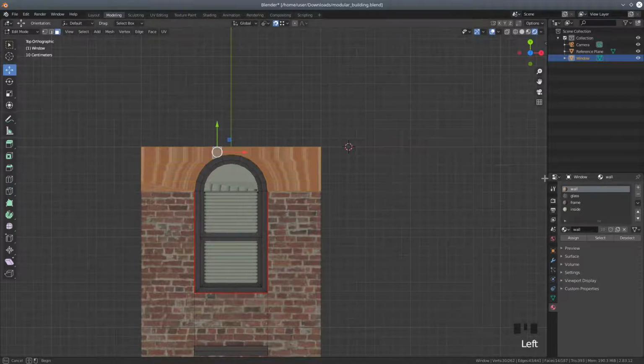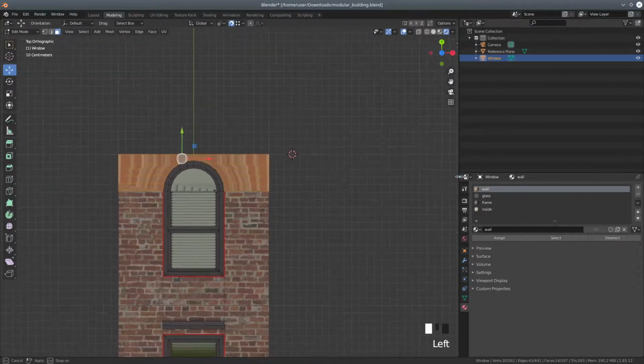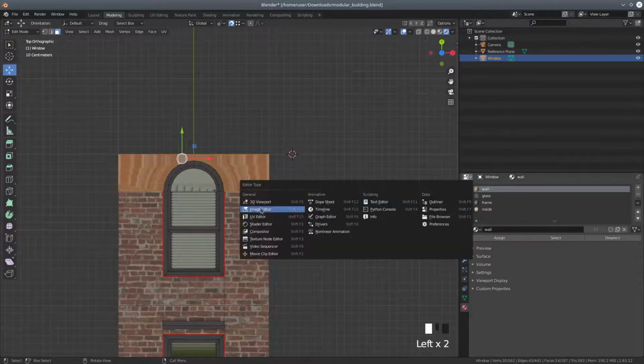But we can pull out our rats. Can I control Z that? Yeah, let me pull out my side panel. Oh, crud, I've done it again. Control Z. Let me pull out the side panel, if I can get hold of it. There we go. So we can just set that to our UV editor.